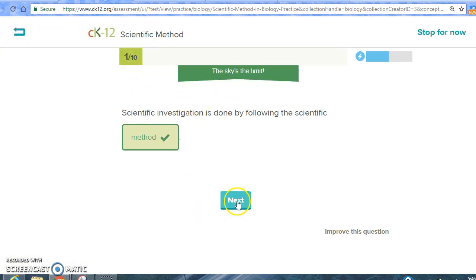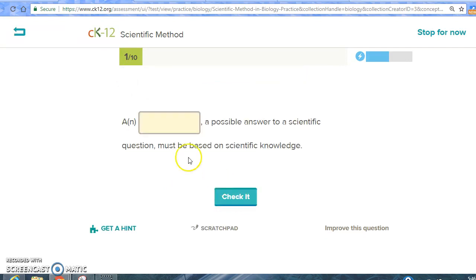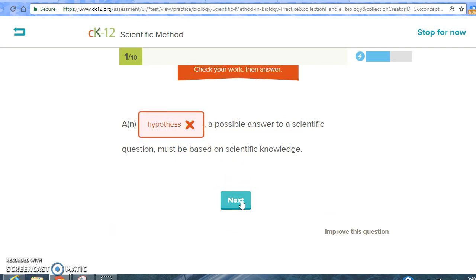I've got 1 out of 10. You need to get 10 correct in a row in order to get 100%, I believe. So you go to the next question. Blank is a possible answer to a scientific question. So let's say you start to get this one right, but then you type it wrong, okay? And I check it, and it says it's wrong. And so next time I need to be more careful.